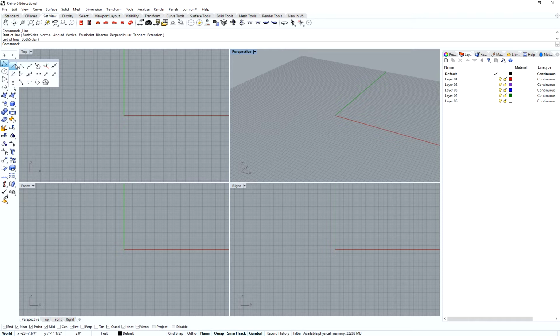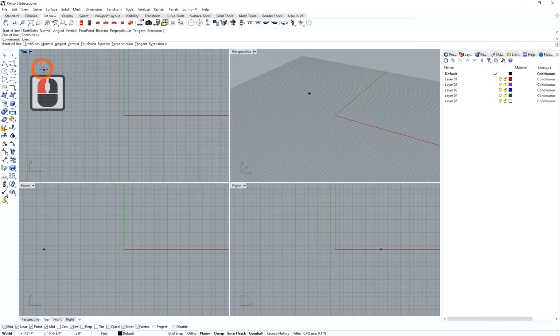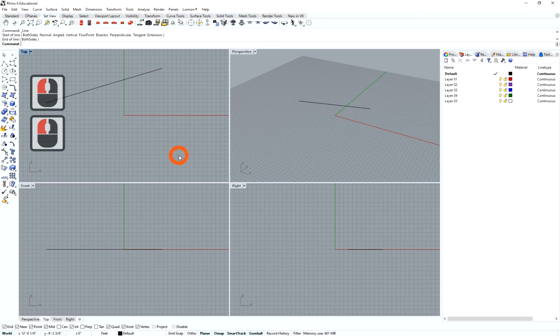But for now, I'm going to just take a simple line, and you'll see my cursor will change, and in the command line, a command will start to show up. It says start of line and a whole bunch of options. These options reflect the different options that we were able to select. So if we don't select anything out of the ordinary, we're going to be drawing a line from point A to point B.